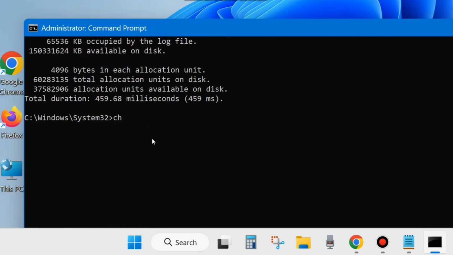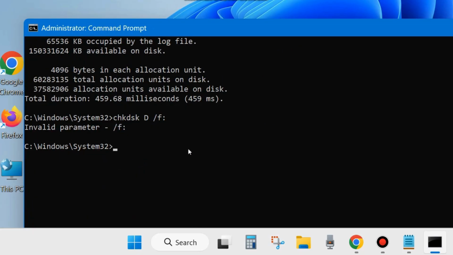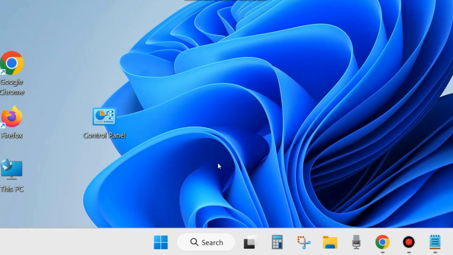Thereafter, on the same command prompt windows, execute the command chkdsk space your drive letter /f and press enter. It will scan your disk and repair them accordingly. After that, close the windows and check whether your error is resolved or not. If not, go to the next fixes.